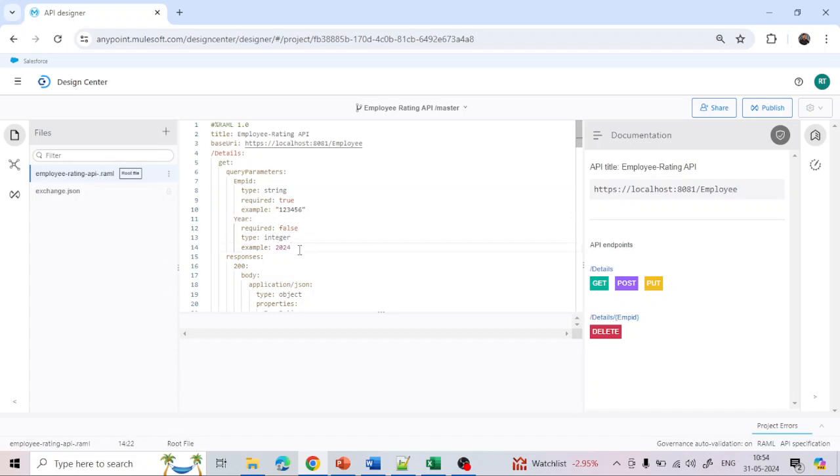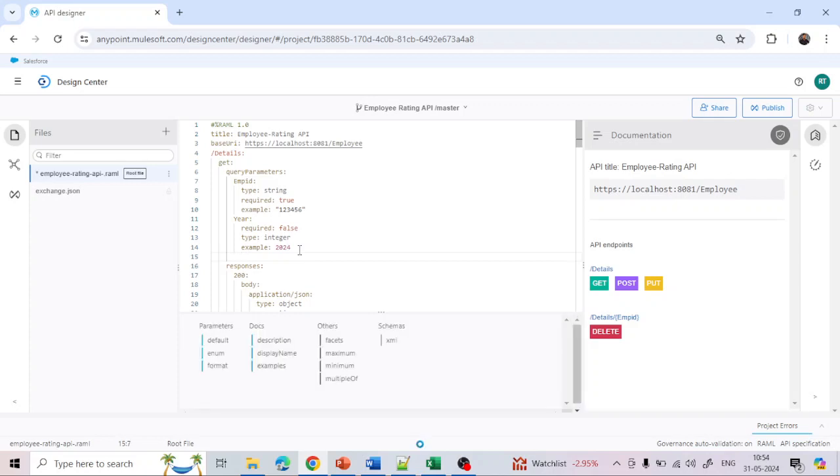But they want, while passing the query parameter, to keep employer type mandatory. So let's introduce the employer type. Let me write here emp type.